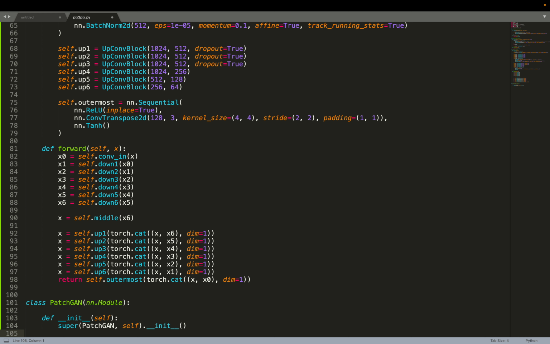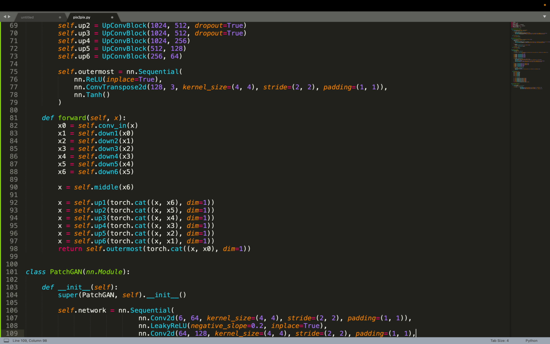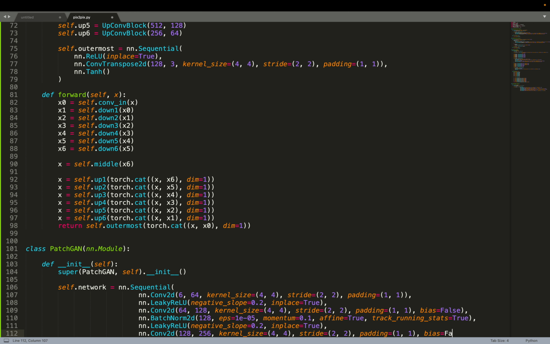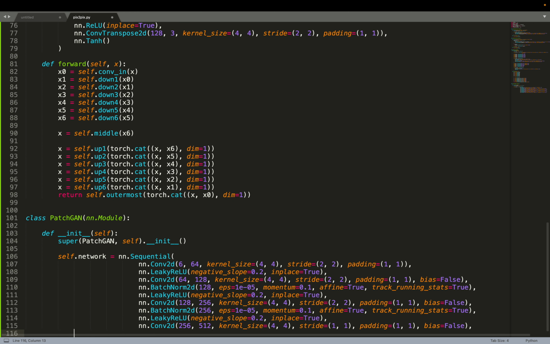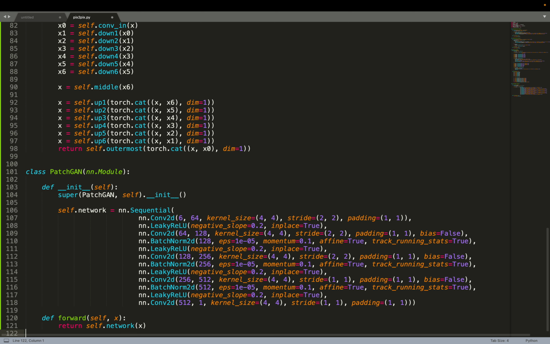For the discriminator, we implement the PatchGAN, which means that the discriminator does not look at the full image, but only discriminates patches in the image. They also study that in the paper. By default, they recommend to use patches of 70 by 70 pixels. Okay, so we create the neural network, a sequence of convolutions, activation function, batch normalization. So pretty standard. And once the network is implemented, then we can implement the forward path.